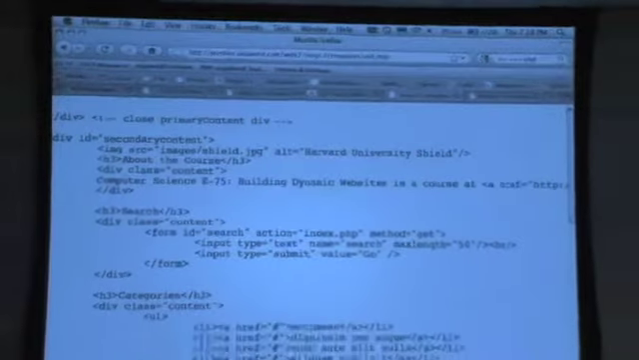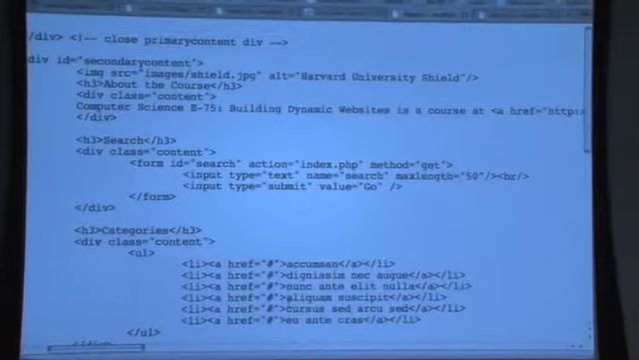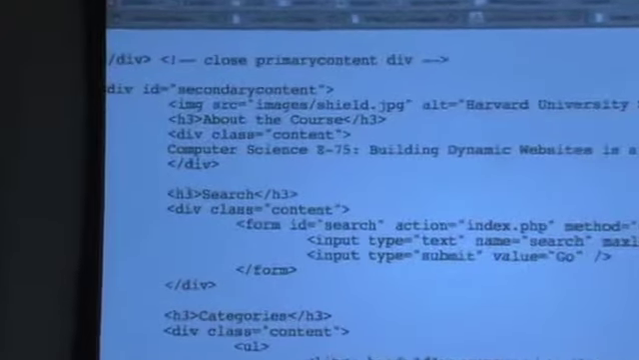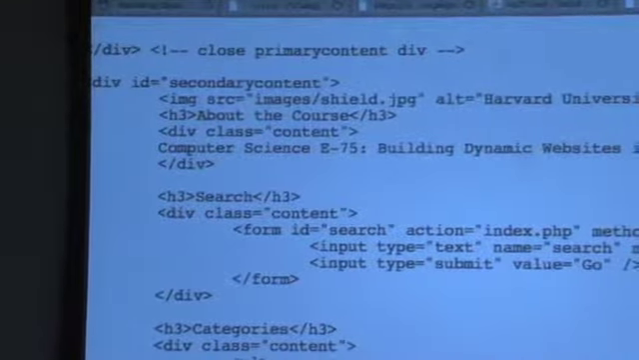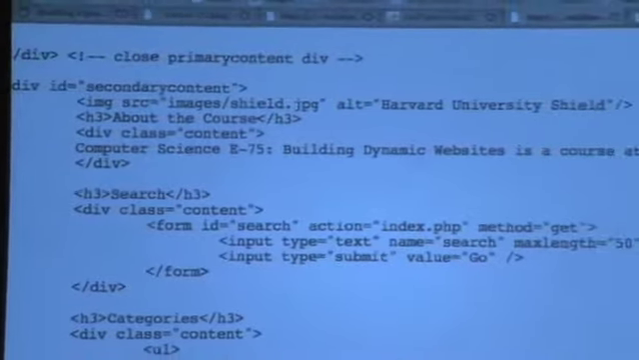And this is, again, exactly what we did in the beginning. So we have whatever div we opened in the header. We're closing it here. So we have this header called primary content. We're closing here. We're doing a bunch of secondary content. So we have the actual static text in the page.